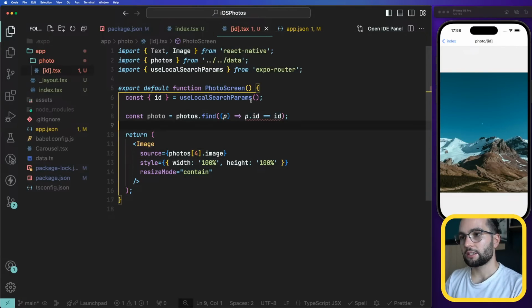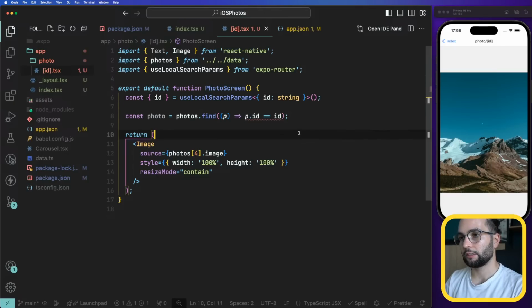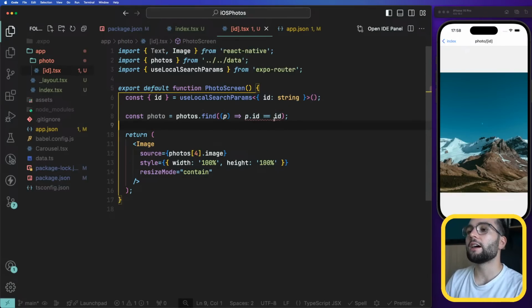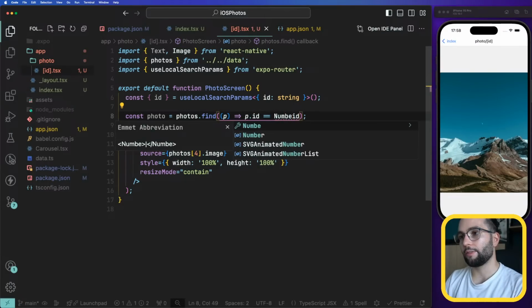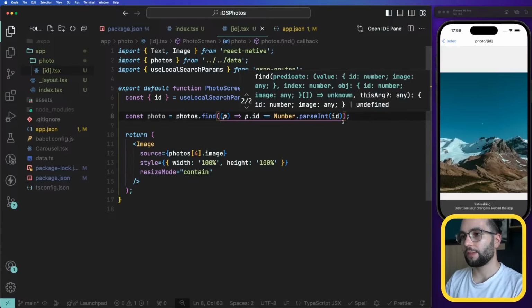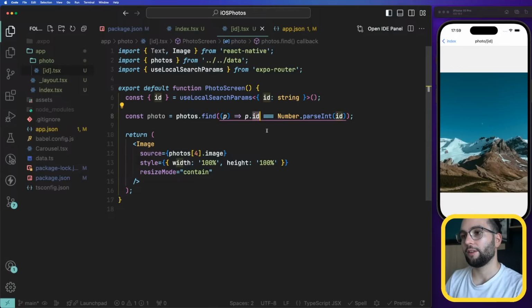Here in the use local search parameters, we can say that the search parameters will contain an ID of type string. And it says that there is a number and a string, so to better test it, the ID that is coming from here, maybe we should do it as Number.parseInt and ID. Now we are comparing properly a number that is the ID of our photo with a number that is coming from the URL.